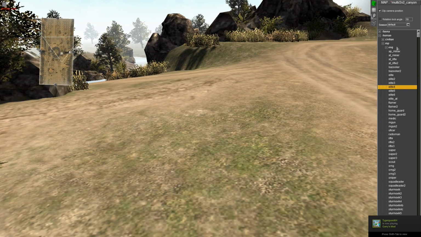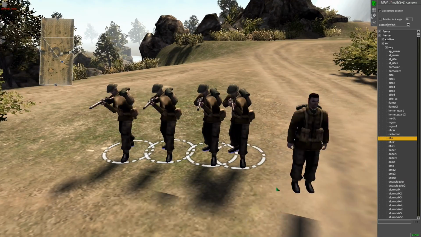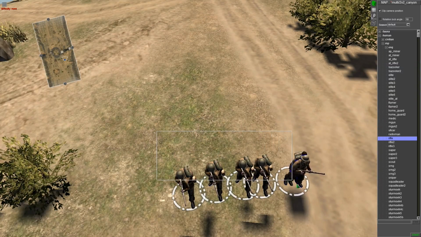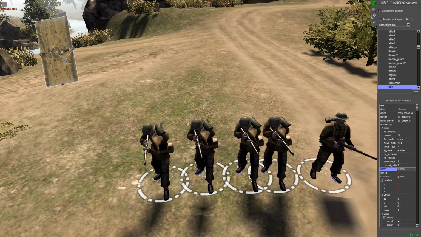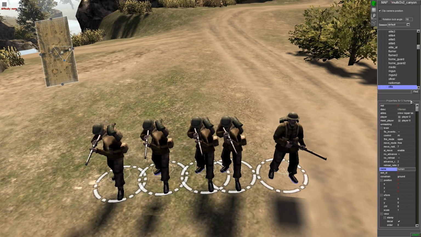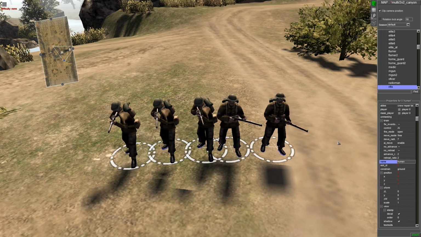So let's go ahead and click on rifle, and we shall spawn in, say, 5 guys. Why not? And you do that by clicking. If you want to highlight them, just click and drag your mouse. You can do this with any sort of thing. And you can see that these properties for 5 human show up. And this is where you sort of control what they are, what they do, all that stuff.